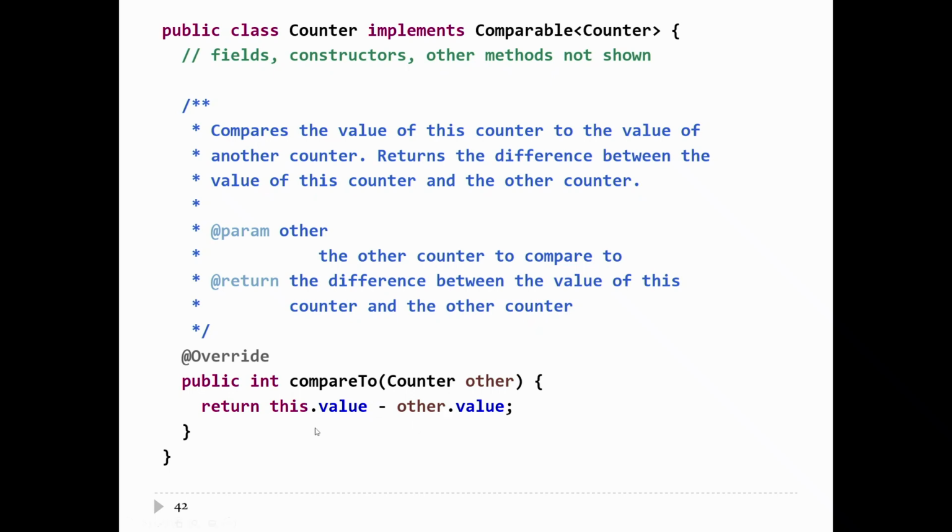And so this version of compareTo actually encodes some extra information in the return value. It returns the difference between the value of this counter and the other counter, which might be useful for anybody using the Counter class. They might need to know what the difference is between the two counters. So rather than forcing them to calculate it on their own, they'll simply use compareTo and then look at the result.